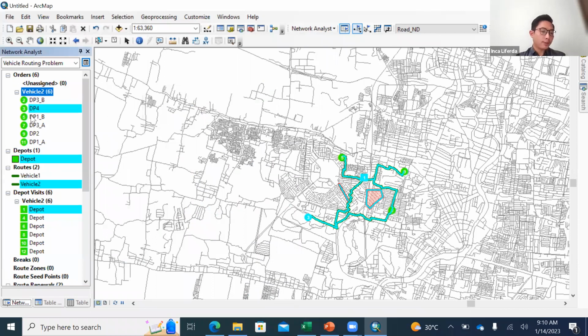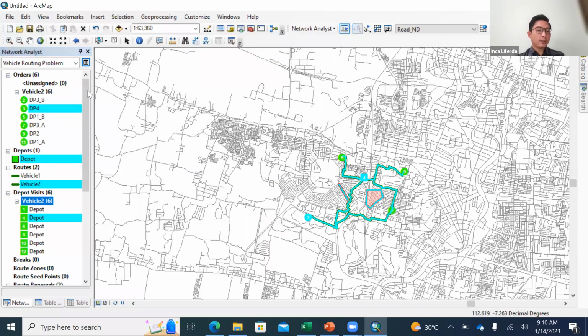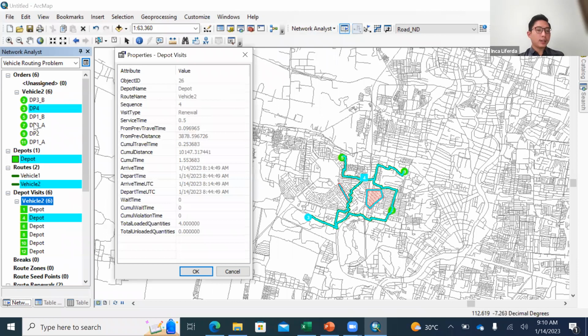So it means if there is no sequence 4, we can see in the depot visits. After visiting demand point 3, the vehicle will go back to the depot to make another trip. So here we allow the multi-trips. It means the vehicle is allowed to make another trip. So this is going to start from the depot again, and then 5 is going to be demand point 1.